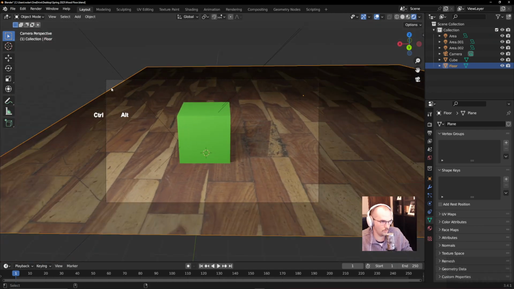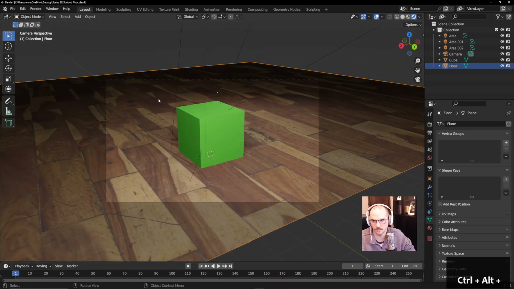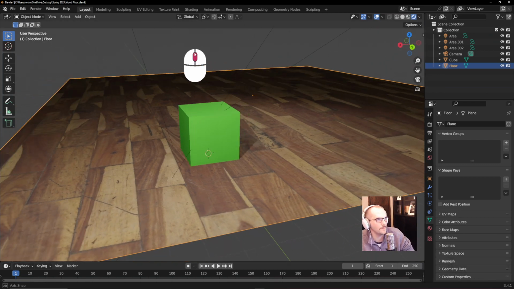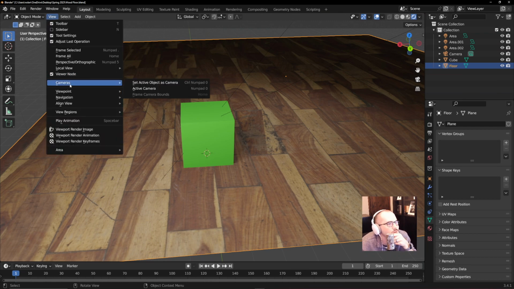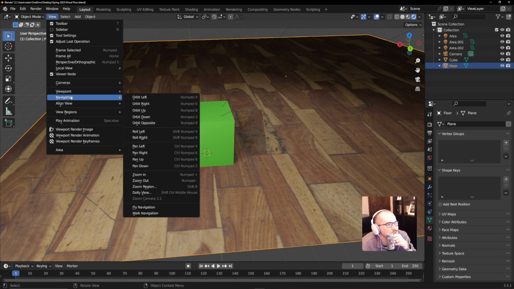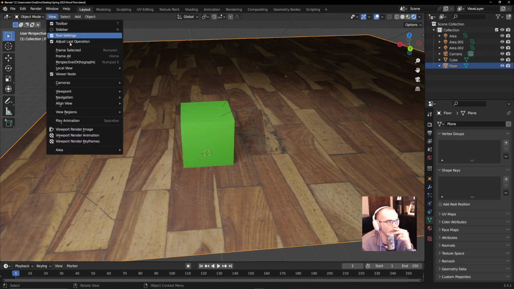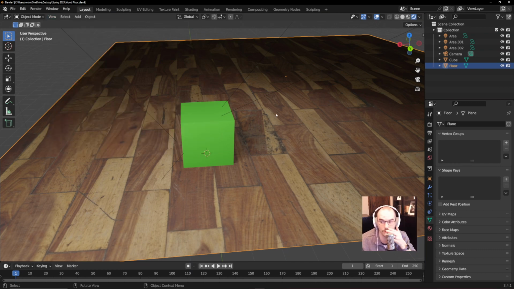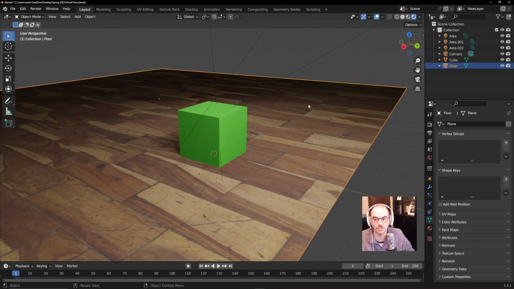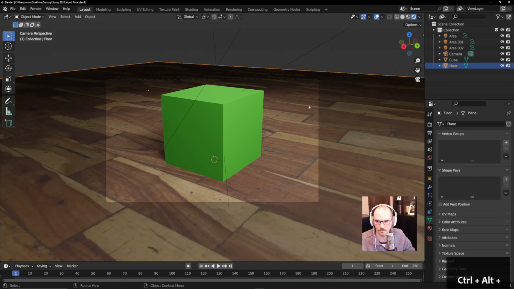Now, if you don't have a number pad or you don't have Control Alt, or you don't want to dig around to what that keyboard shortcut can be, you can also go into View, Cameras. No, which one is it? Align View. Here we go. Align Camera to Active View. So it's in the View drop down here, Align View, and then it says Align Camera to View. It's going to move your camera to wherever you're looking, which is super handy because I almost never actually move the camera around. I just do Control Alt 0, number pad 0.